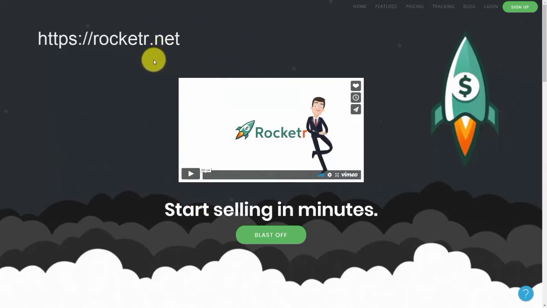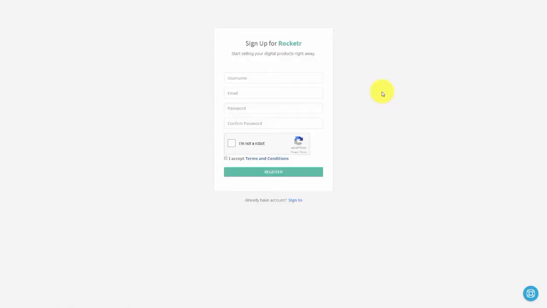And once you get to Rocketer, you're going to go to the right-hand corner and click Sign Up. You are going to then create a username along with your email address and a password. You're going to click the CAPTCHA and then accept the terms and conditions. Of course, make sure you read the terms and conditions thoroughly to make sure that they are what you would want them to be if you're going to be doing business on this platform.